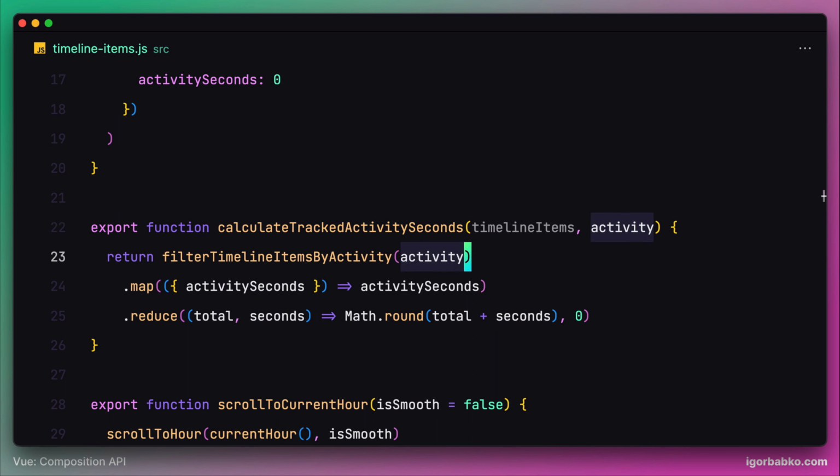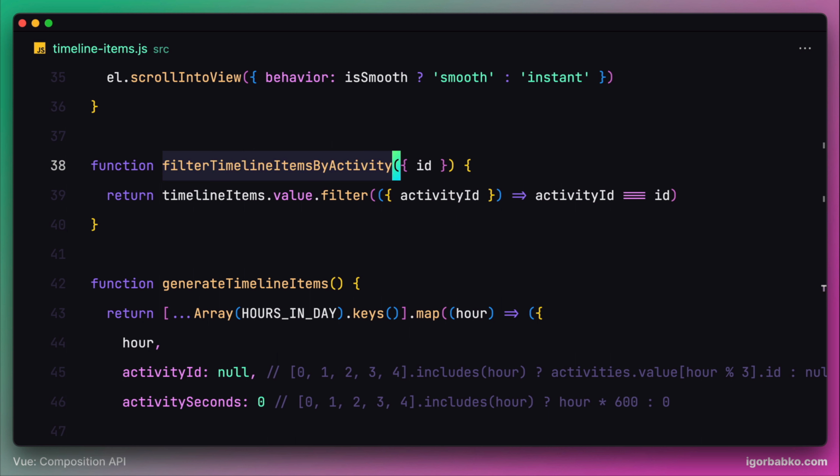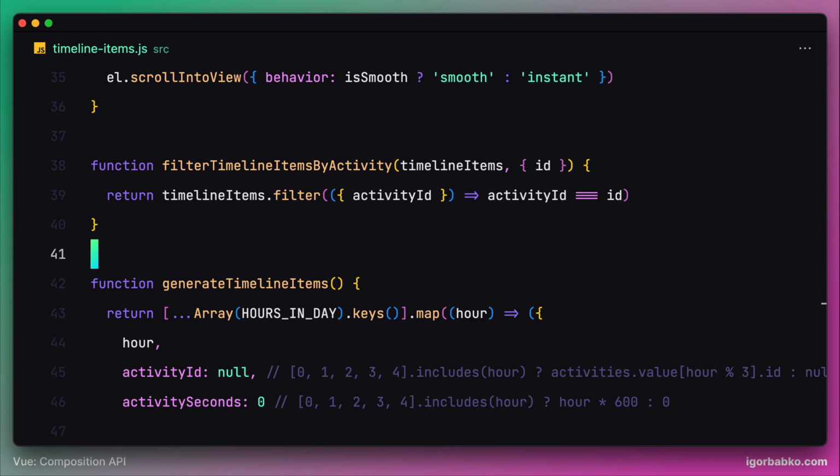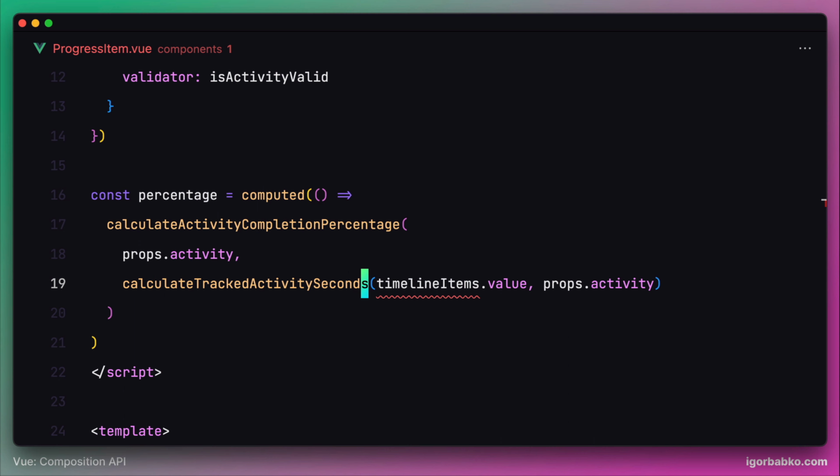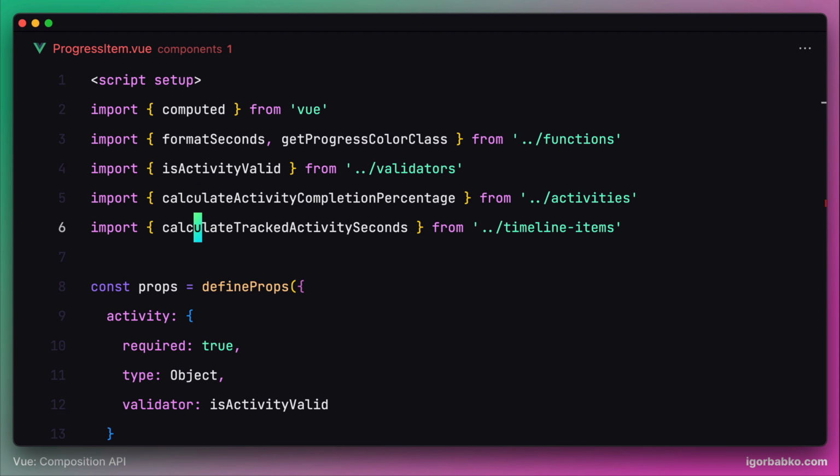And now we have to pass this parameter timeline items forward to the filter timeline items by activity function, like so. Then let's find the implementation of this function and add the first parameter in here. Since this parameter is going to contain the underlying value of the timeline items reactive array, we no longer have to reference this array by using the value property. So let's remove this reference and go back to the progress item component. And here we have to obtain a reference to the timeline items array. We can easily do so by importing this array from the global timeline items module right here.